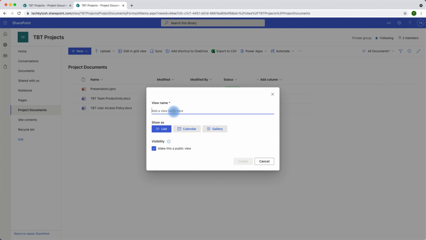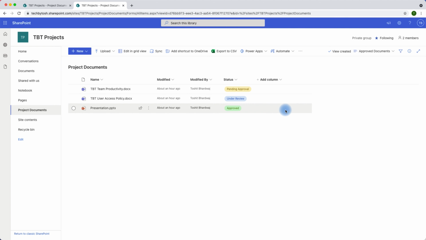You can give it a name. We want to create something where I want to see all the documents which are approved. So I can just say approved documents, and we want to create a list view, and we want to make it a public view so that everyone has access to this view. And we just go create. So it basically has created a view for us.